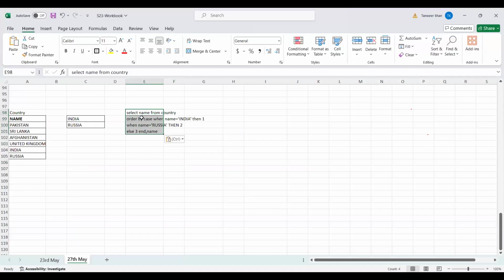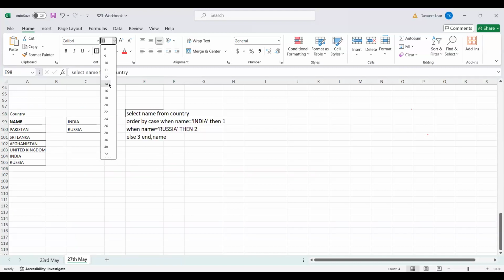Now tell me the meaning of this query. First, it will go to FROM country and copy the data. Then it will go to the ORDER BY. In the ORDER BY, first it will make buckets: where name equals India, it goes inside bucket one. Then name equals Russia goes into the second bucket. Then all the remaining go into the third bucket. After creating the buckets, it will sort the content in ascending order.